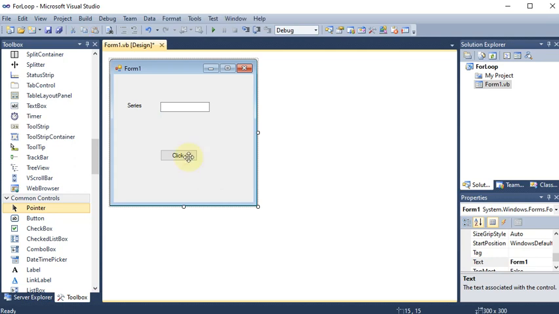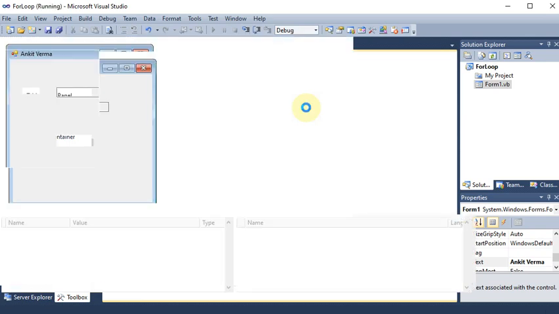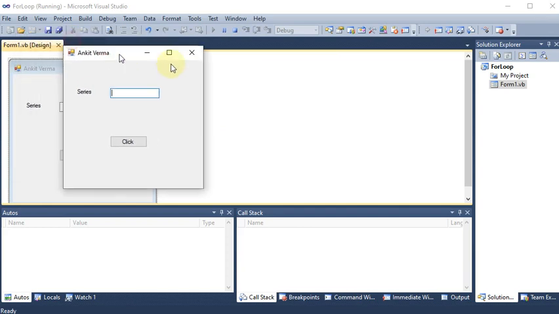Now I want to give the name of form as well. This form one I want to change. So I click on the form here. I will go on the text property and give the name. Let's say I am giving my name here. I am clicking back on the form. So if I run this project, then this same type of form will be displayed. So we are having this form.